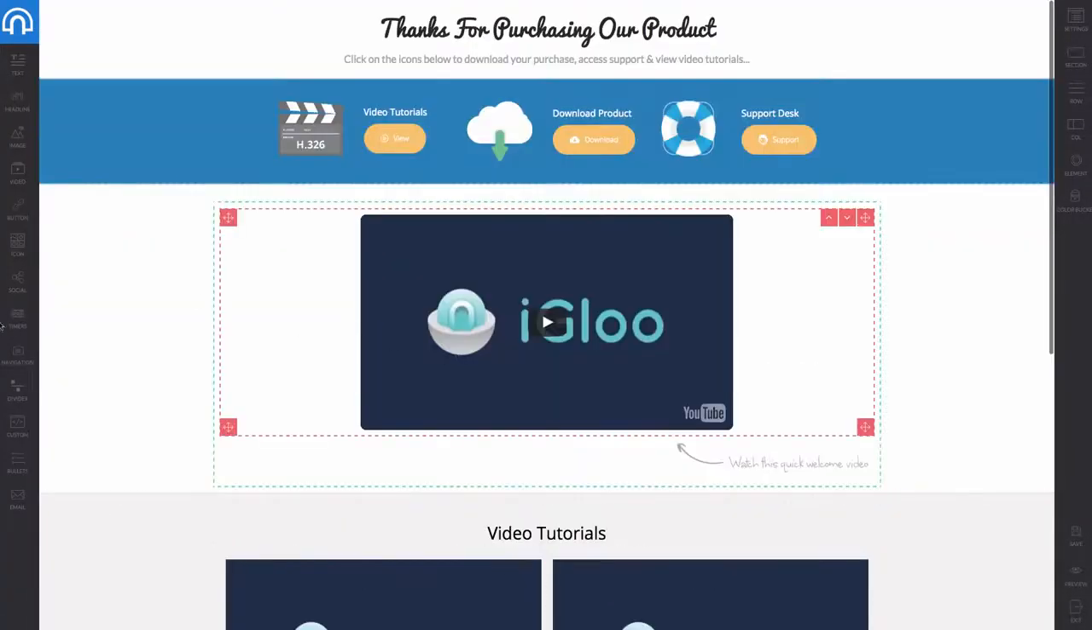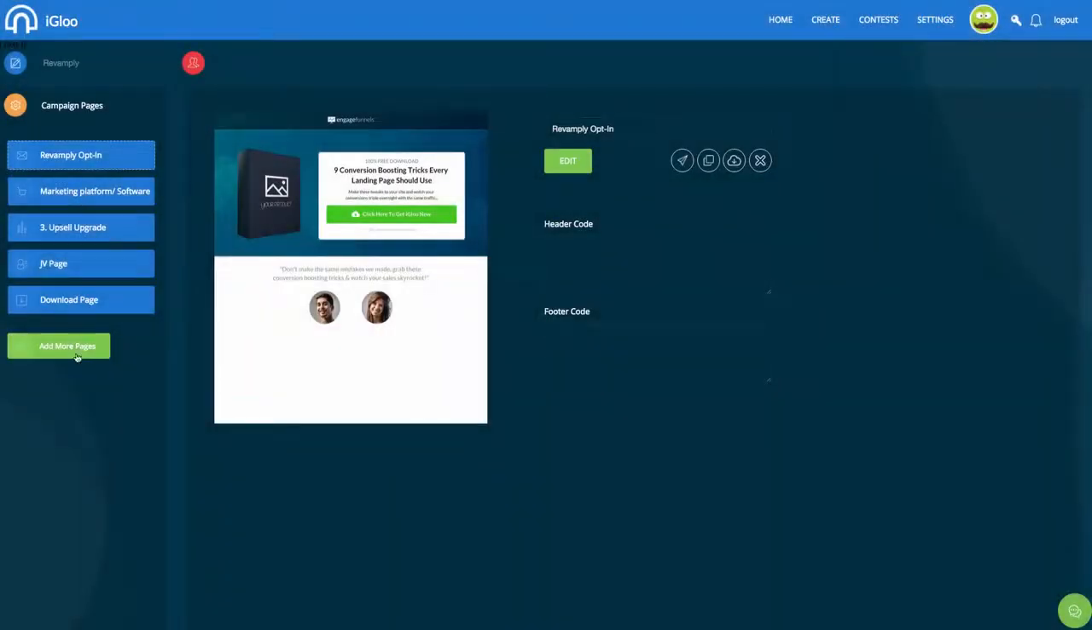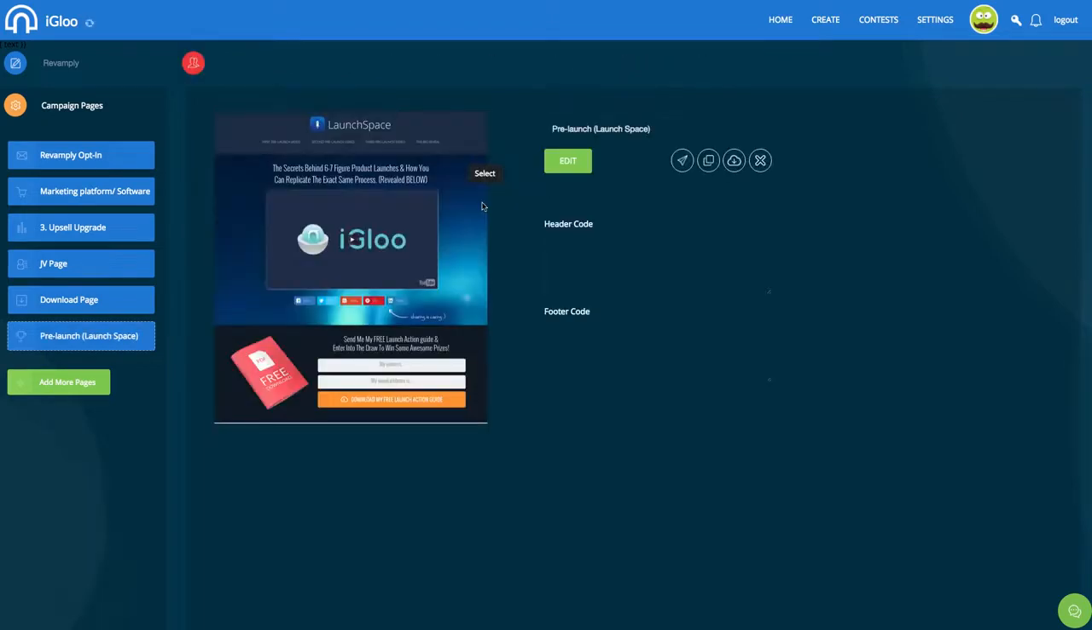There you go. And we can also go back as well and we can create pre-launch pages. Now the pre-launch pages is one of the big parts of the software. One of the most effective ways that you can sell online is through contests. Contests can really help your business. There's a few important aspects to getting them right.